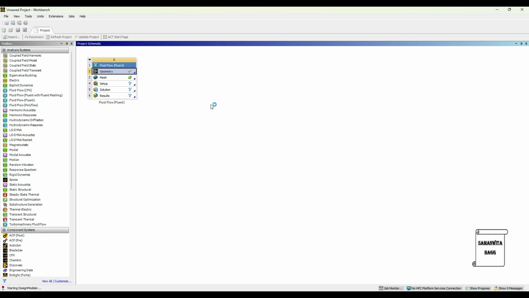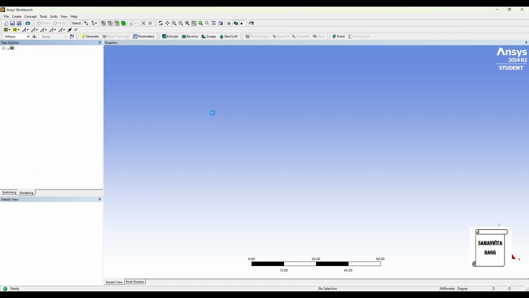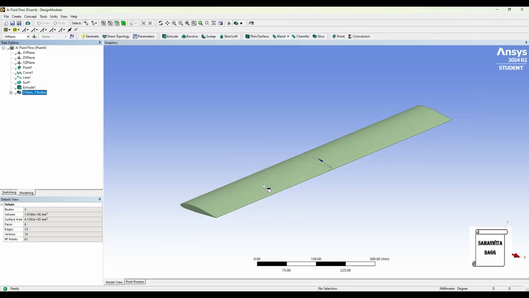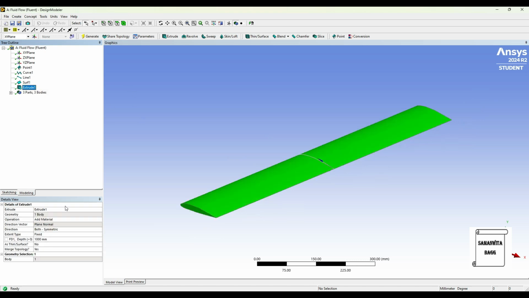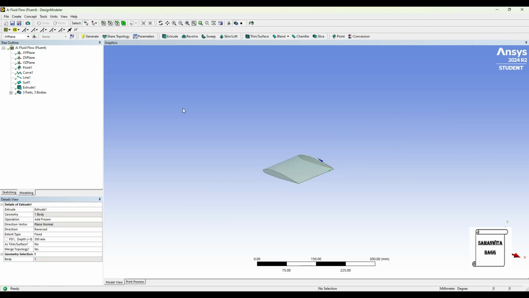Now I'll double click on geometry. Now I'll make certain changes to this geometry that we have already created. I'll go to extrude. Operation, I will change it to add frozen. It was both symmetric. I'll change it to reversed. This dimension I'll give as 300 and generate.